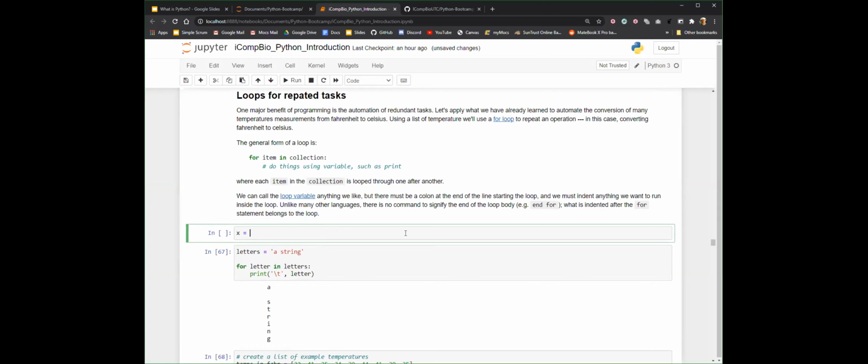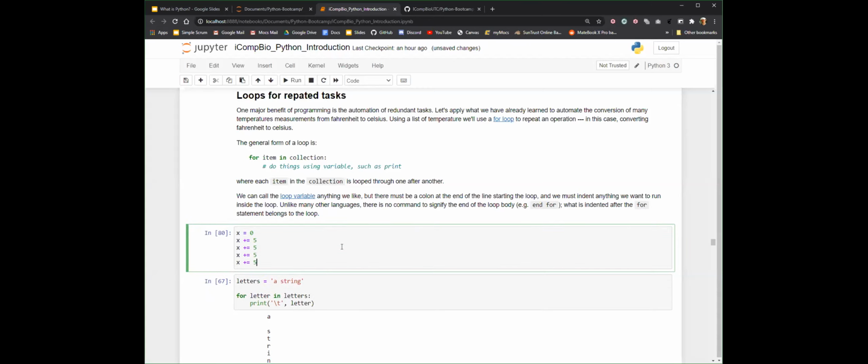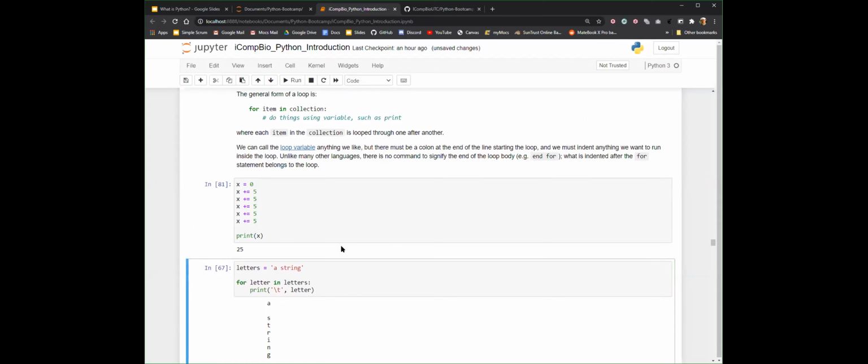If I had x equals 0 and I want to add 5 to this variable 5 times, I could do x plus equals 5, and go ahead and just copy and paste this 5 times, and when we print x, it'll be 25. But that is not great, especially if you want to do it 1,000 times. You don't want to be pasting 1,000 lines of code.